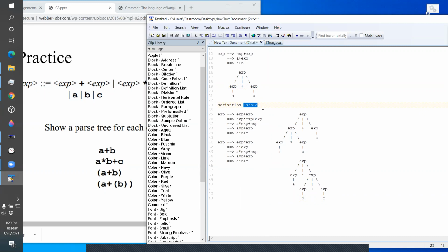What does that mean? Semantics is the fancy way of saying, what does it mean? What is the meaning of A times B plus C? Do the multiplication first. Yeah, it means do the multiplication. That's the proper order of operations. The proper meaning of that is do the multiplication first.